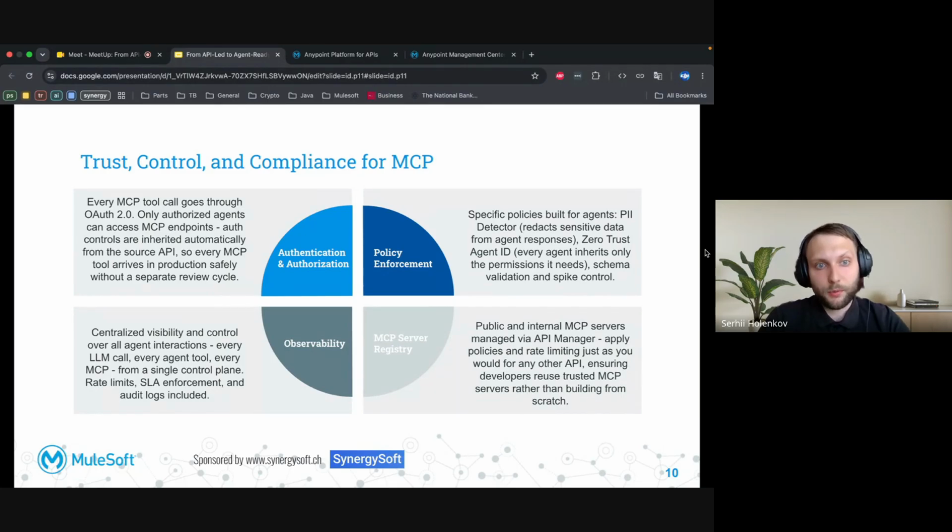Okay, and the last point is MCP server register, which allows us to share them via API manager, the same catalog where your REST APIs live today. You can apply policies and rate limiting just as you would do for any other API asset.